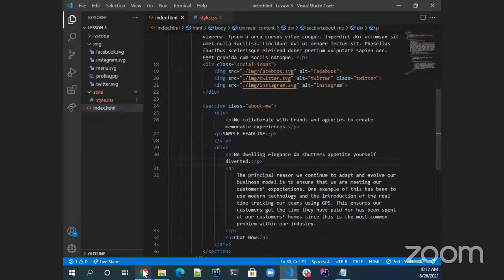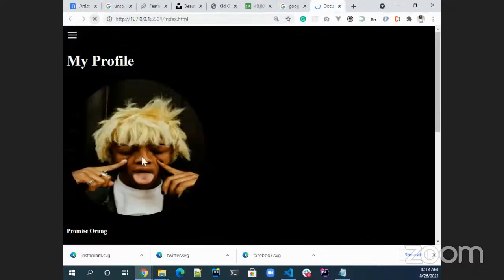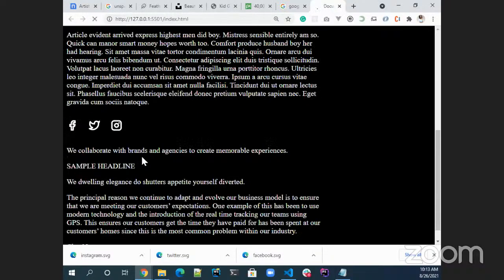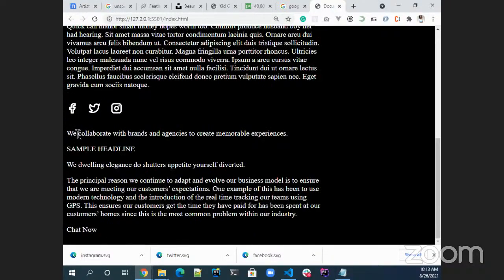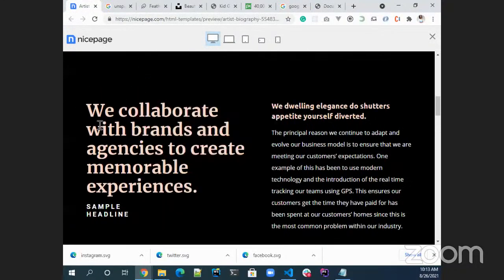Okay, thank you very much. All right, you really tried. So let's see what we have. This is what we have. We collaborate with, and then we have sample headline on the same line, like break. We have both of them. We collaborate with the dwelling and the rest of the content on the same line, like the same row.